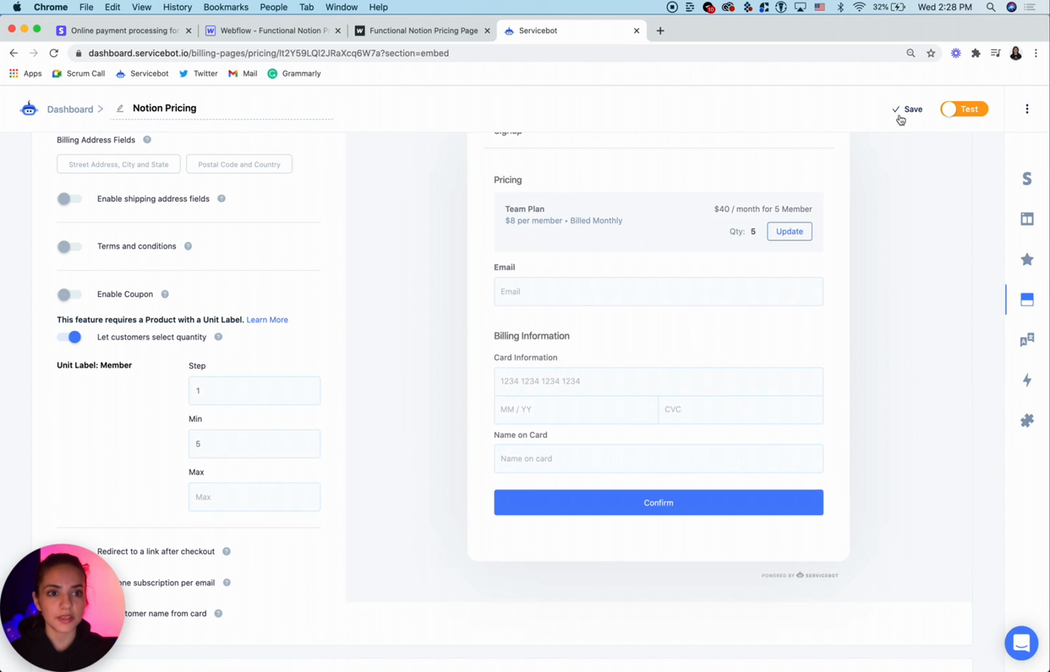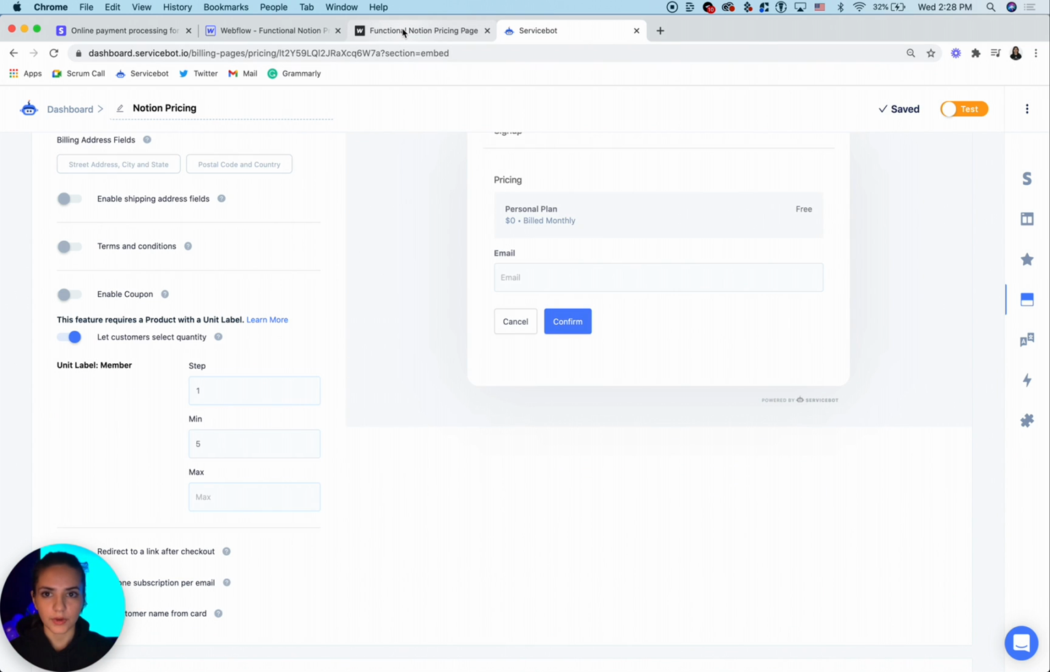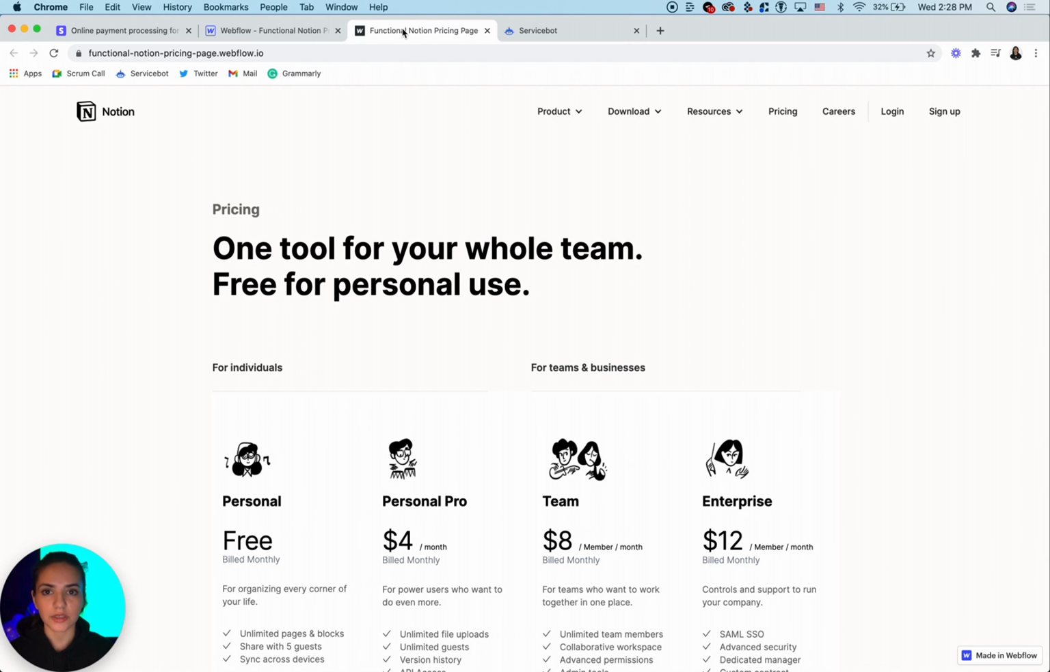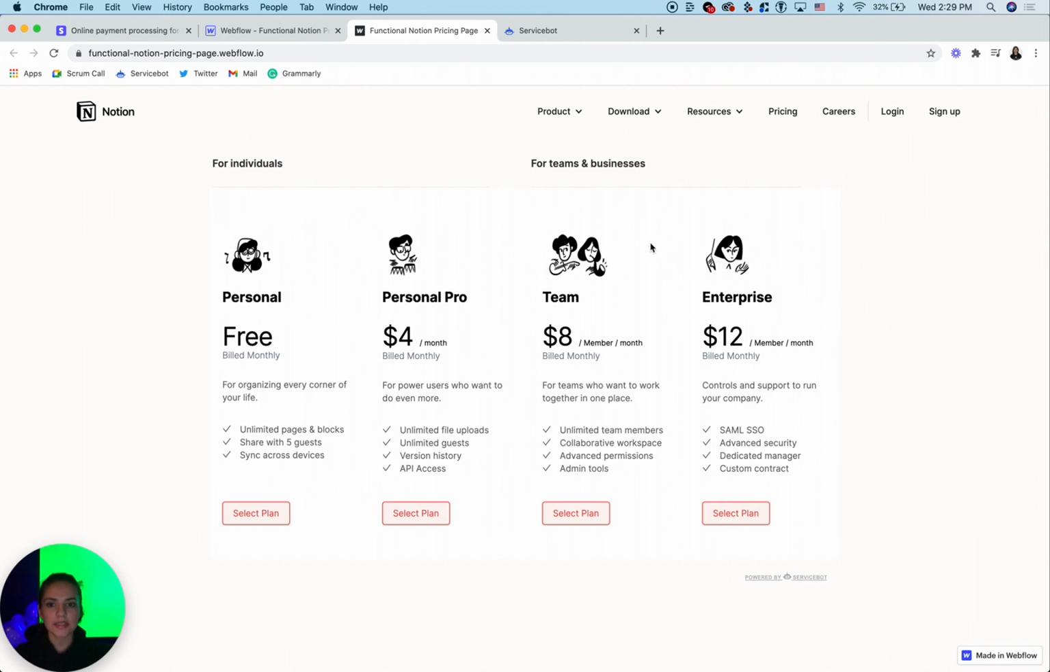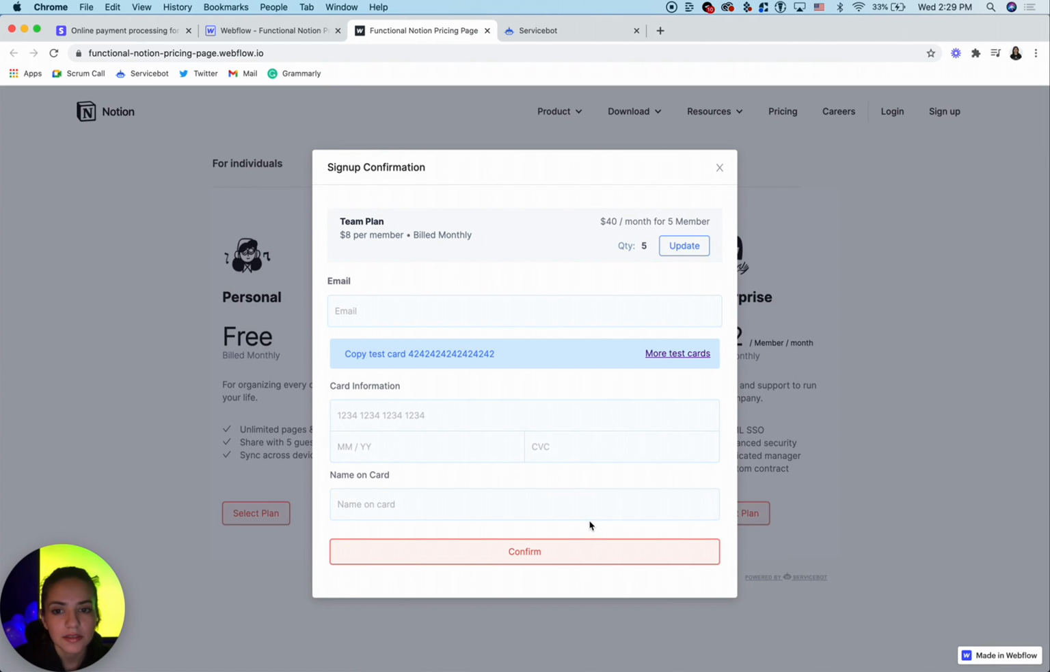So we're going to save this. We're going to go back to our pricing page, scroll down, and let's say I want to purchase a team plan. Select plan, and right away we see that the change that we just saved in ServiceBot has been applied to our live pricing page. How amazing is that? Now let's test it out.